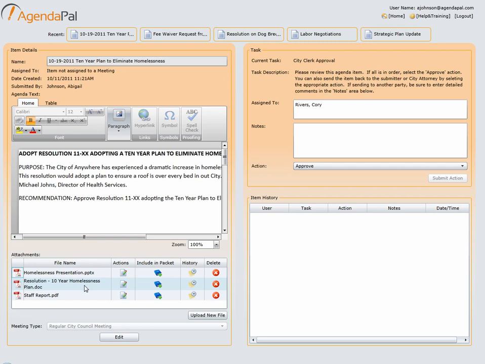AgendaPal does this to make it easy for people in the review process just to view a file, where they can just simply view the PDF. If they need to make edits to the file, of course, they can view the original version, whether it's the PowerPoint or Word doc, for example.